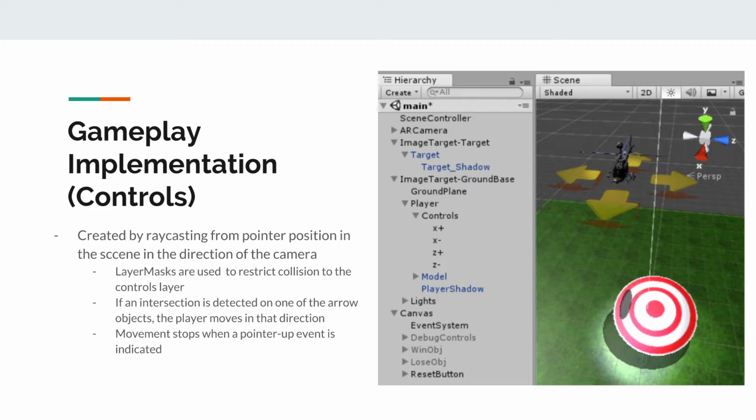Whenever the pointer down event is registered, the player starts moving in that direction, and then when the pointer up event is registered, the player stops moving.